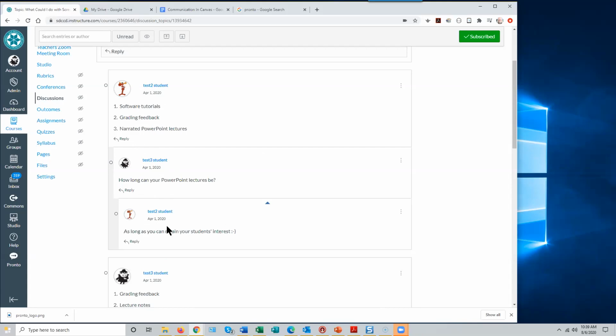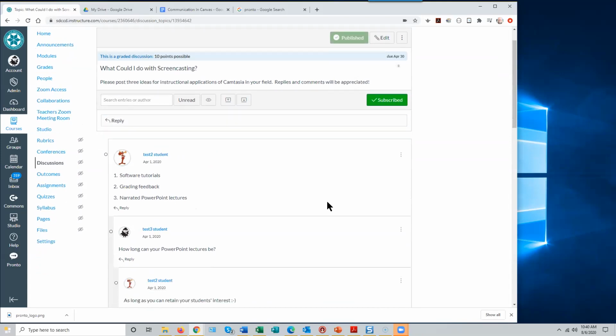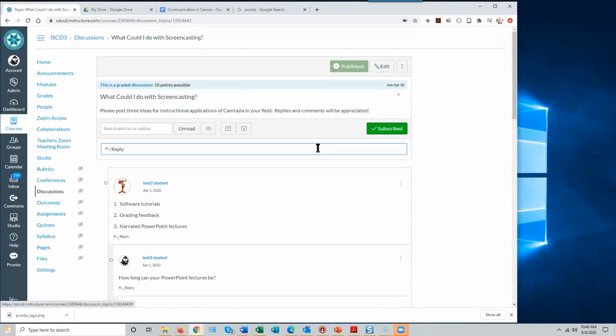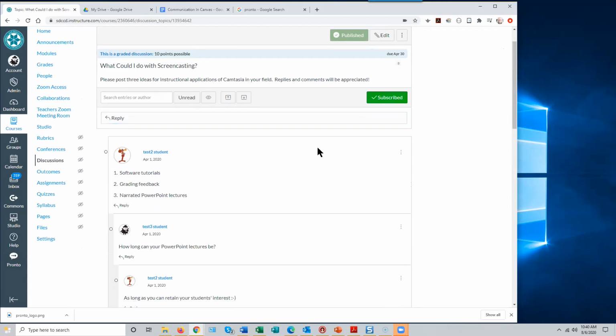This constitutes what's called a thread in a discussion. Each of these posts is related to the original post here and, through that, to the prompt up here. So this is a discussion thread. And this is how you can make it asynchronous, because all of this is asynchronous. People don't have to be online at the same time. Test 2 student posted, and then sometime later, test 3 student came along and saw it, read it, and replied to it. So it's not a synchronous real-time tool like Zoom or Pronto.